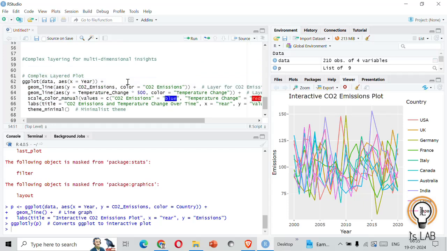Our final example demonstrates complex layering for multidimensional insights. Here we layer two data sets, carbon dioxide emission and temperature change, each scaled in a different way. This dual layer approach helps in comparing two different aspects of climate change on the same plot. So let's see how the code works.